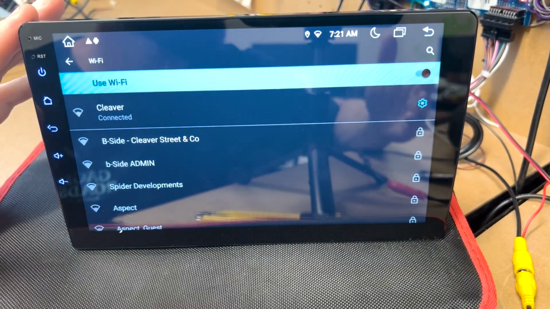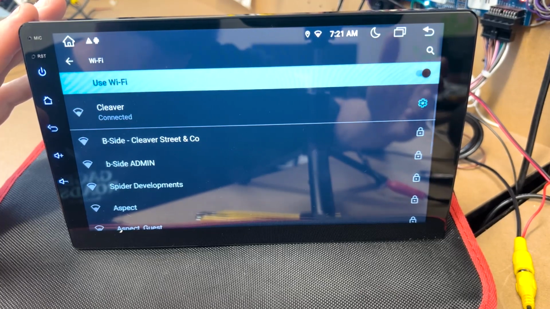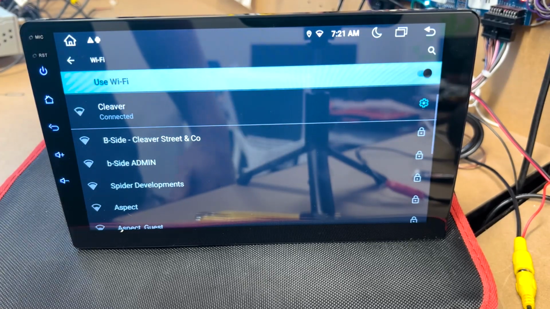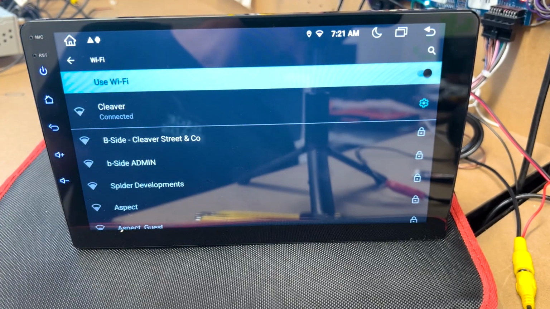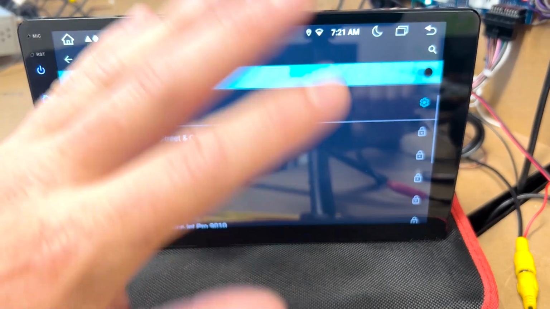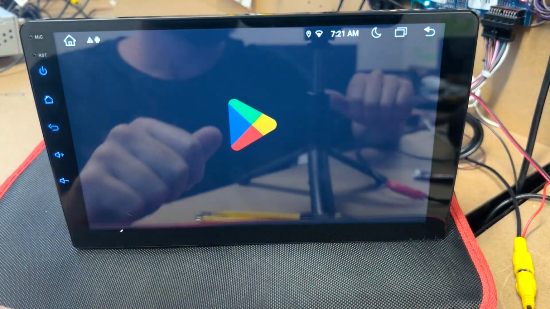Two, you can hotspot from your phone, and there are other videos of how you turn your personal hotspot on and connect to it. Three, these units can also take a 4G connection. So if you already have a SIM card plugged into it, this thing's going to have internet the whole time anyway. So we're just going to go into the Play Store here.